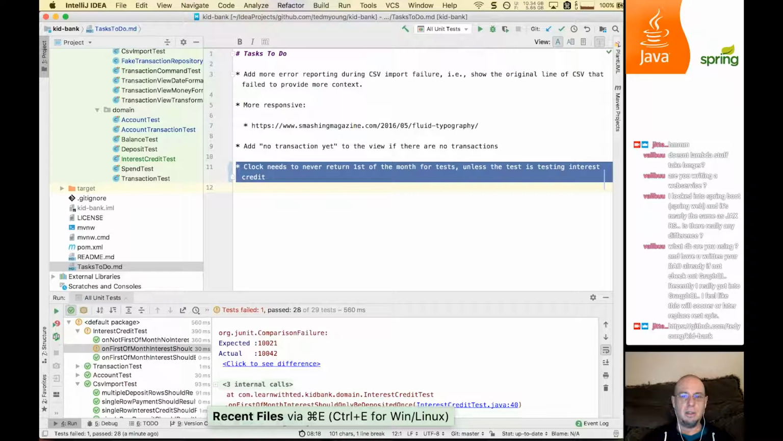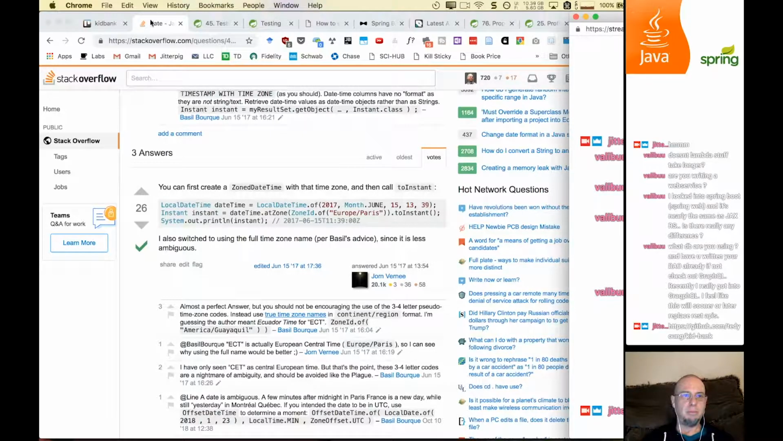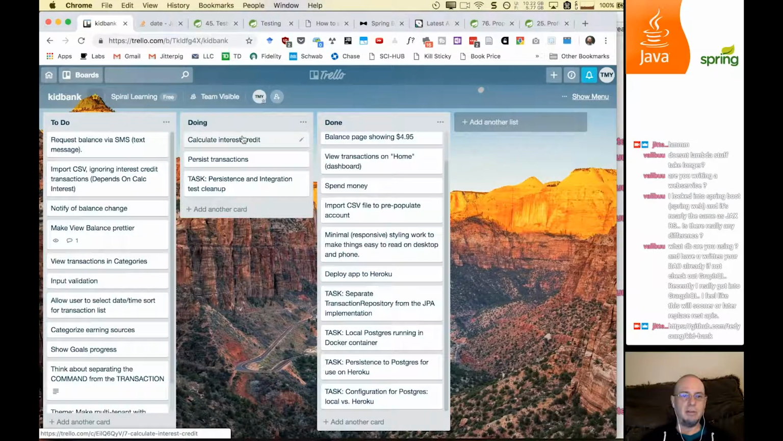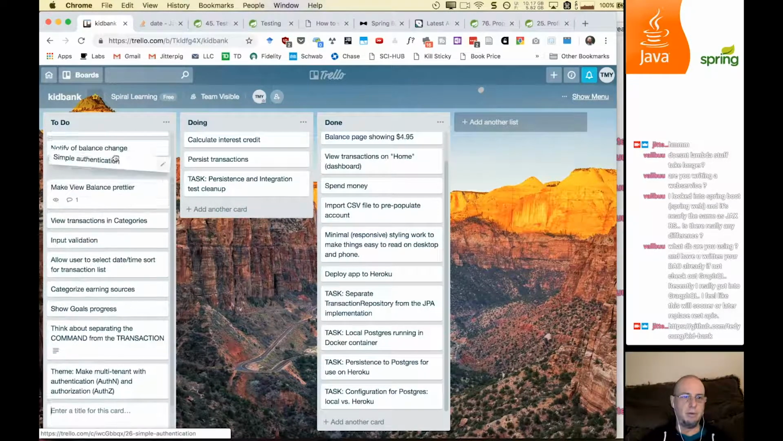So there's this one. Actually, we did that one. So we can call that one done. So we're almost done with the calculate interest credit. We need to handle the situation that I just mentioned, and then we need to do some cleanup on the persistence integration tests, because right now the integration tests are broken, so we'll need to fix that. Then we'll go on to request balance, and I've got authentication here somewhere. I've got multi-tenant, but I'm not ready to do that yet. Request balance. So we'll just do simple authentication, and we'll put that one up for next time.